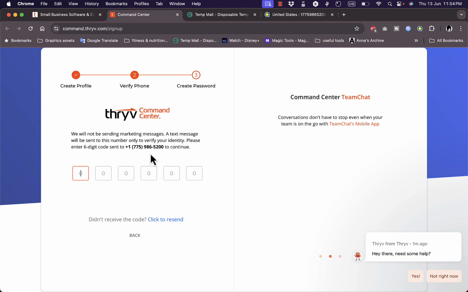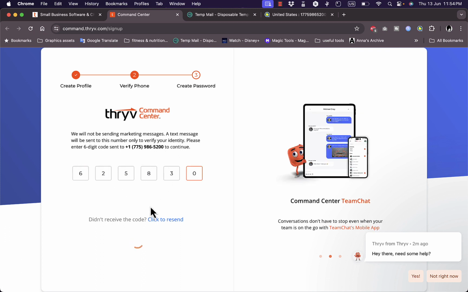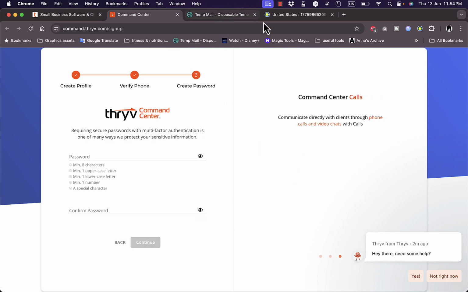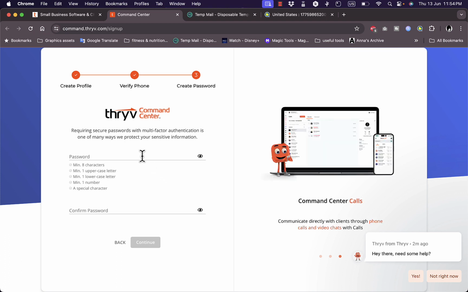Okay, now they've sent a code here I need to enter to confirm. And once I've pasted it, of course, for the sake of this video, I'm using a dummy email and a dummy phone number. But of course, when you sign up for your business, you need to enter your correct information. So I'm going to enter a password, then confirm it.